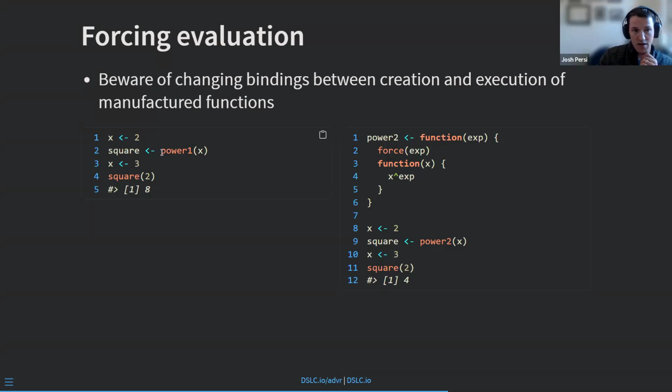And we are using the function factory, power1, to create a manufactured function called square, with X being the exponent parameter. We then rebind, or change the binding of, X to be 3. Now, when we actually call the manufactured function, square is working as if X is equal to 3. You take the base 2 and you are putting it to the third power. That equals 8, and that's what you see we get down here.